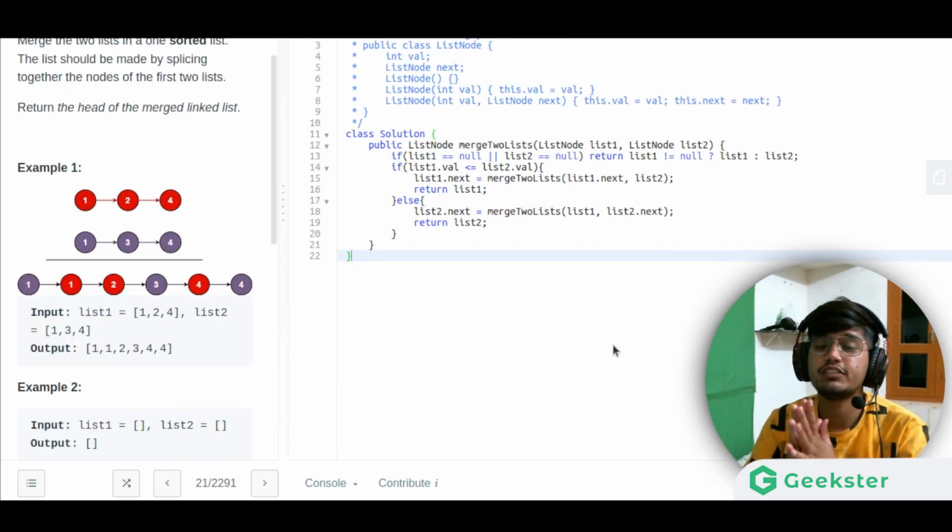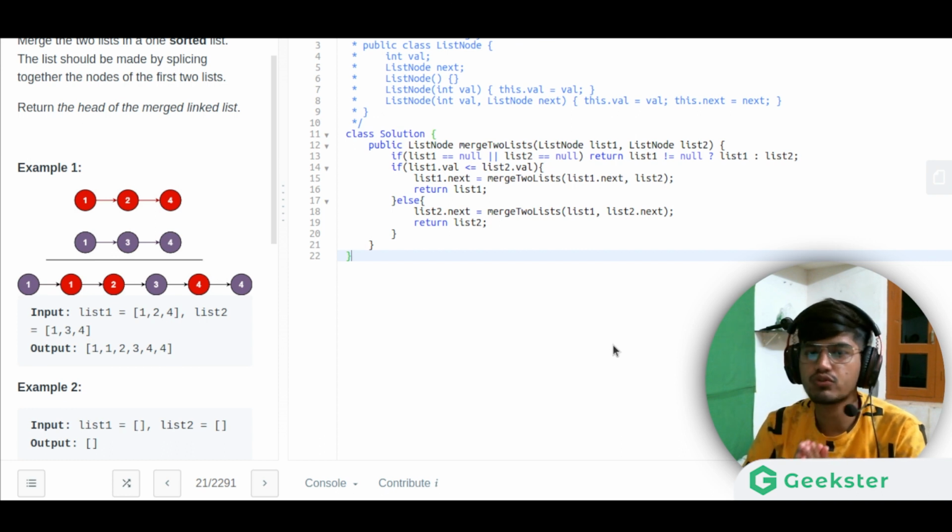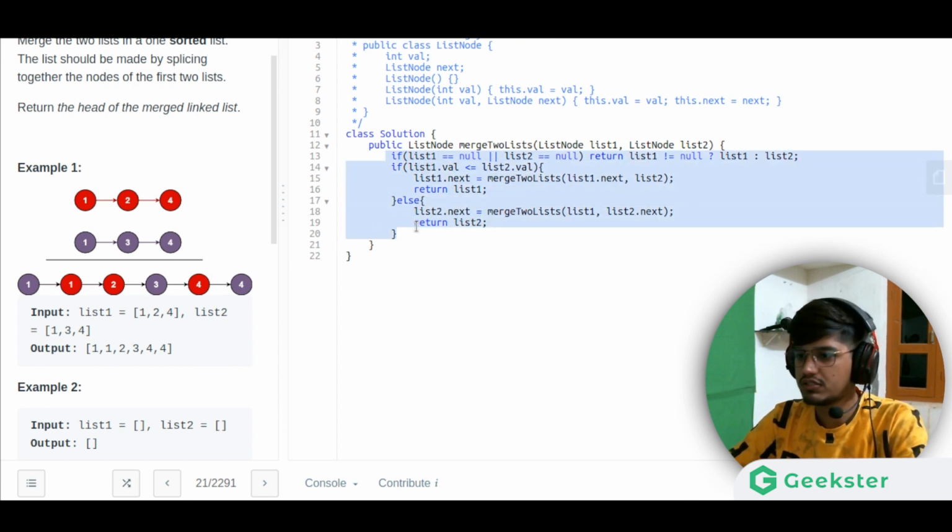Now let us see the time complexity. In the previous approach, the iterative approach, the time complexity was order of maximum of n comma m, where m is the size of the first linked list and n is the size of the second linked list, and the space complexity was order of m plus n. In this solution also the time complexity remains the same, order of m plus n, and the space complexity will be order of m plus n because we are using the call stack here. That remains the same, but just to see the recursive approach, we are discussing this solution.